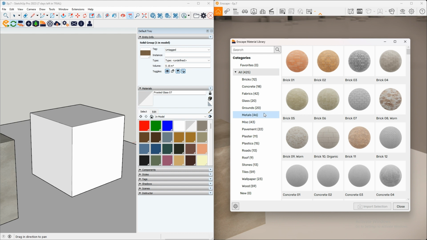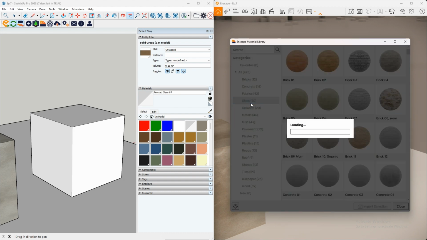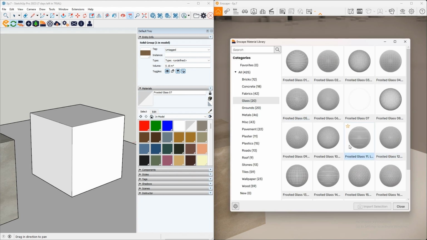And for my last one, I'm going to be going for glass. So just going down on the categories panel here and finding glass. And I think I might choose this frosted glass one here. It can be whatever texture you want, but it's the same process with all of them. Click on that texture and you're going to want to just select this import selection button right here.